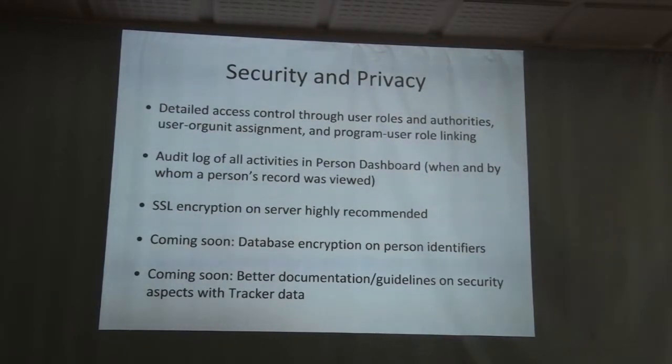The SSL encryption, it's a given that, of course, you need to encrypt if you have an online installation, but that's on the server side. How you set up your server environment is sort of outside DHIS, but definitely something that must be in place to encrypt the traffic. So you'll have HTTPS, not HTTP, when you log into the system.